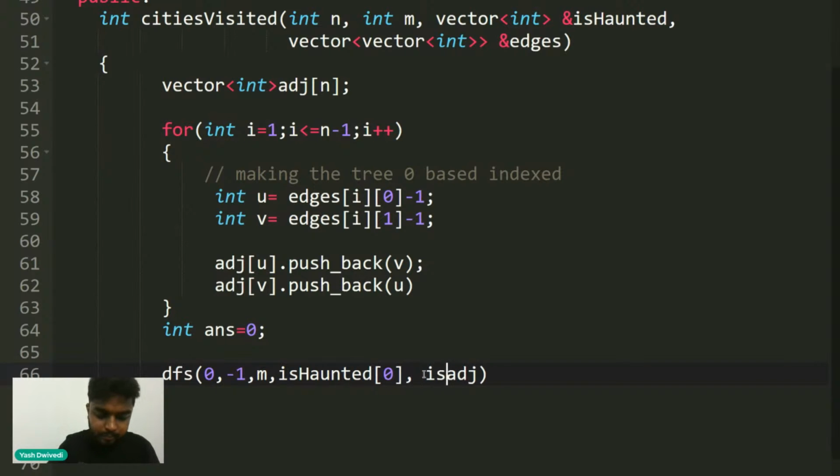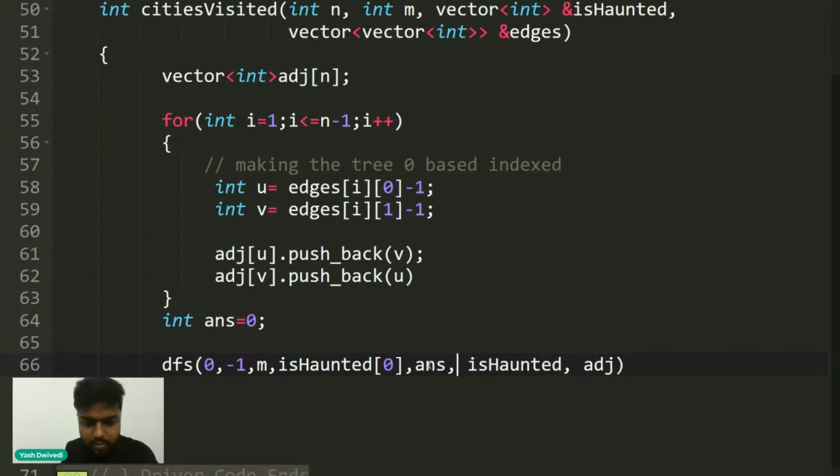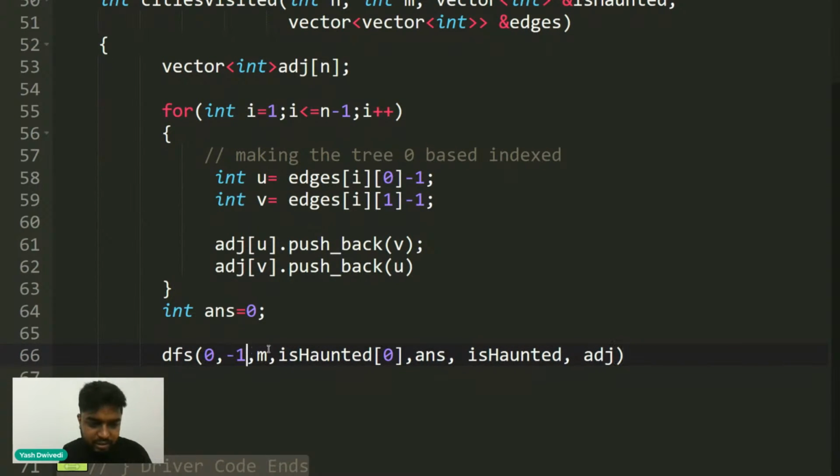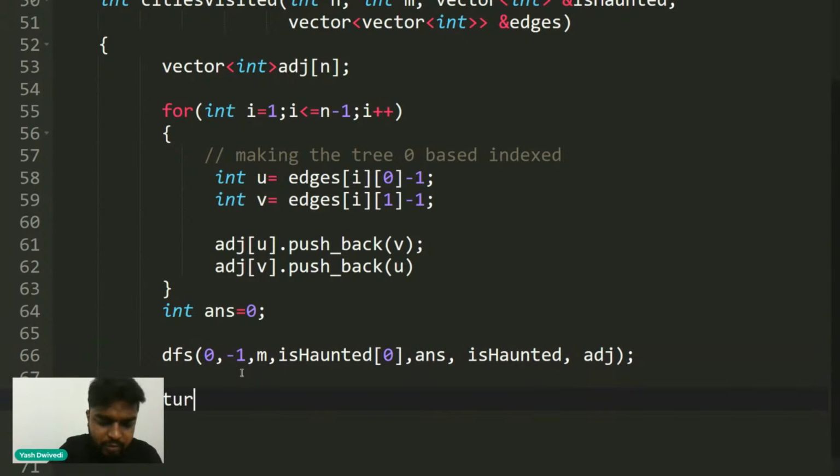So let's say, yeah, I'll pass the is haunted array as well. I'm passing adjacency, I should pass the answer array also. So let's say I'll pass the answer array right here. Okay, so I'm passing 0, then -1, that is the parent, then m consecutive, then initially the state of the house, whether it is haunted or not haunted. So this will indicate basically the counter. Then I'm passing the answer, is haunted, and the adjacency list. This works fine. Then at the end I can return whatever my answer is, right?